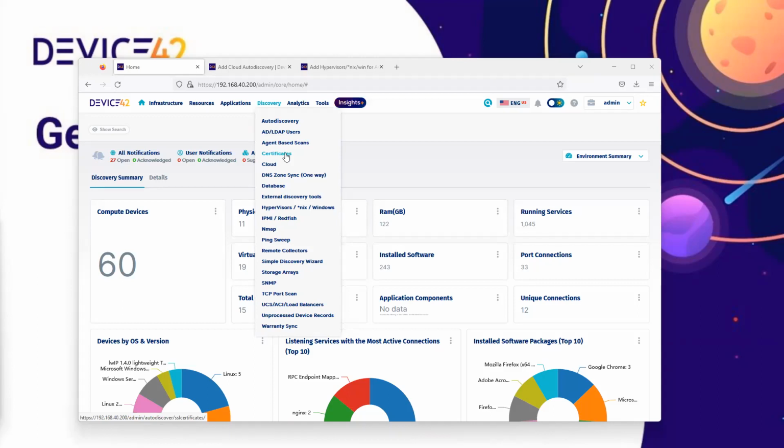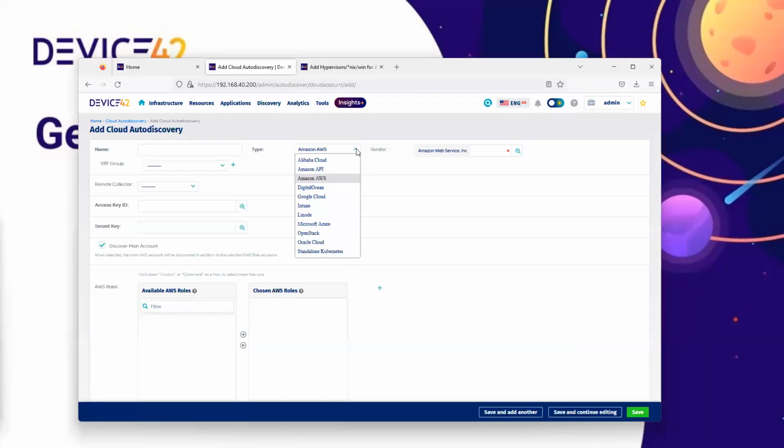Certificate discovery job allows you to scan an IP address, several IP addresses, or a network range for devices that have SSL certificates installed. A cloud discovery job allows you to scan your private cloud as well as your public cloud. In the public cloud, we support several different providers. From this UI, you can see we support Alibaba, Amazon API, Amazon AWS, DigitalOcean, Google Cloud, Intune, Linode, Microsoft Azure, OpenStack, Oracle Cloud, or standalone Kubernetes.